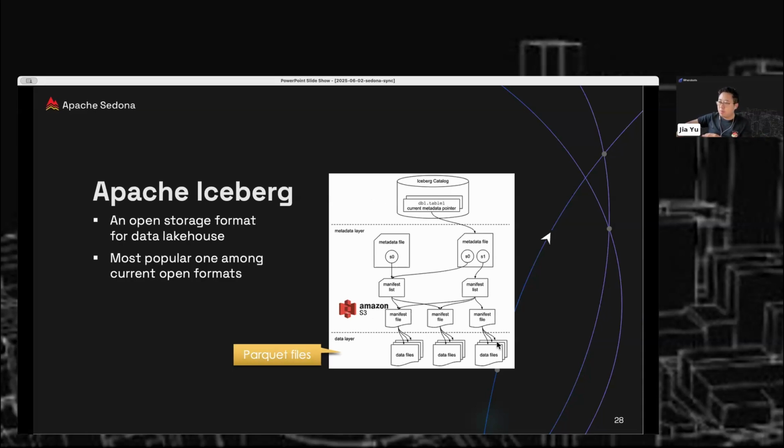So here is an example of a single Iceberg table. As you can see here, there are a couple of things involved in an Iceberg table. First of all is the data layer, which includes a bunch of data files. The second thing is the metadata layer, which includes lots of metadata. Metadata describes what the data is and how you should look up data. And the third thing is the catalog, right?